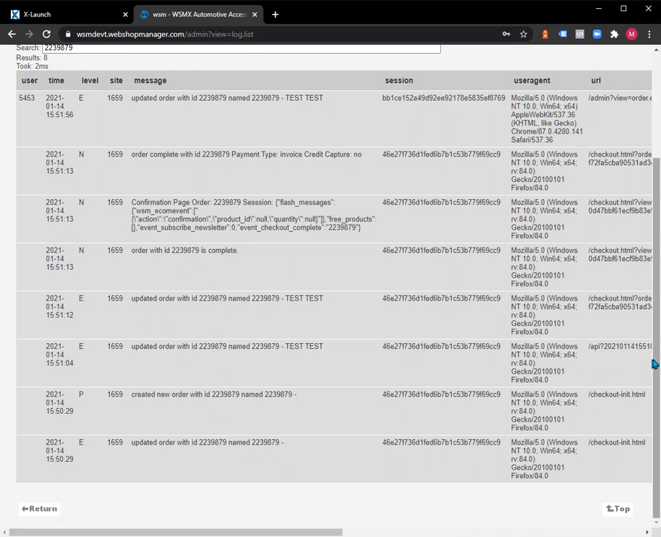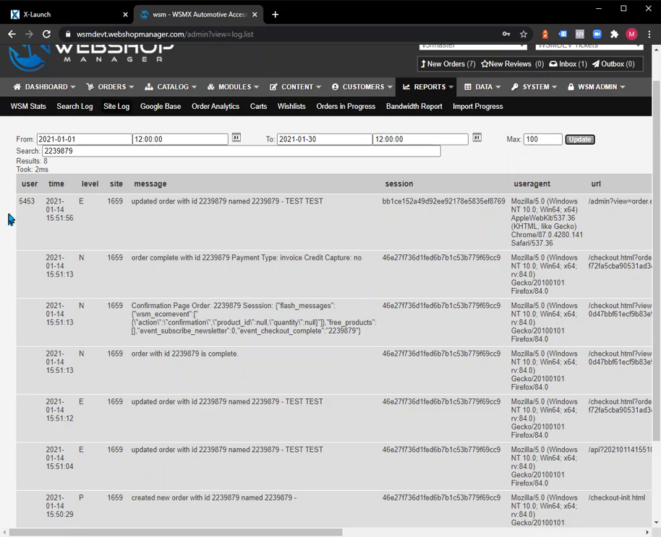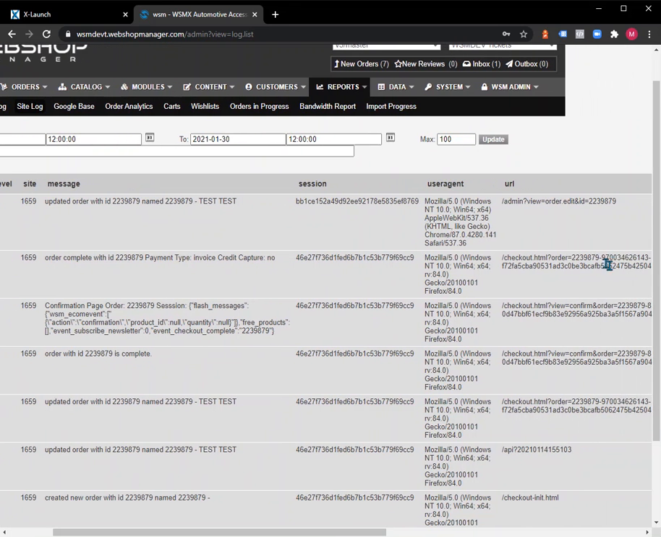The top result has a user ID 5453. I can see that user ID 5453 updated order with ID. I can see that they performed that action from this URL, which is the order edit screen.